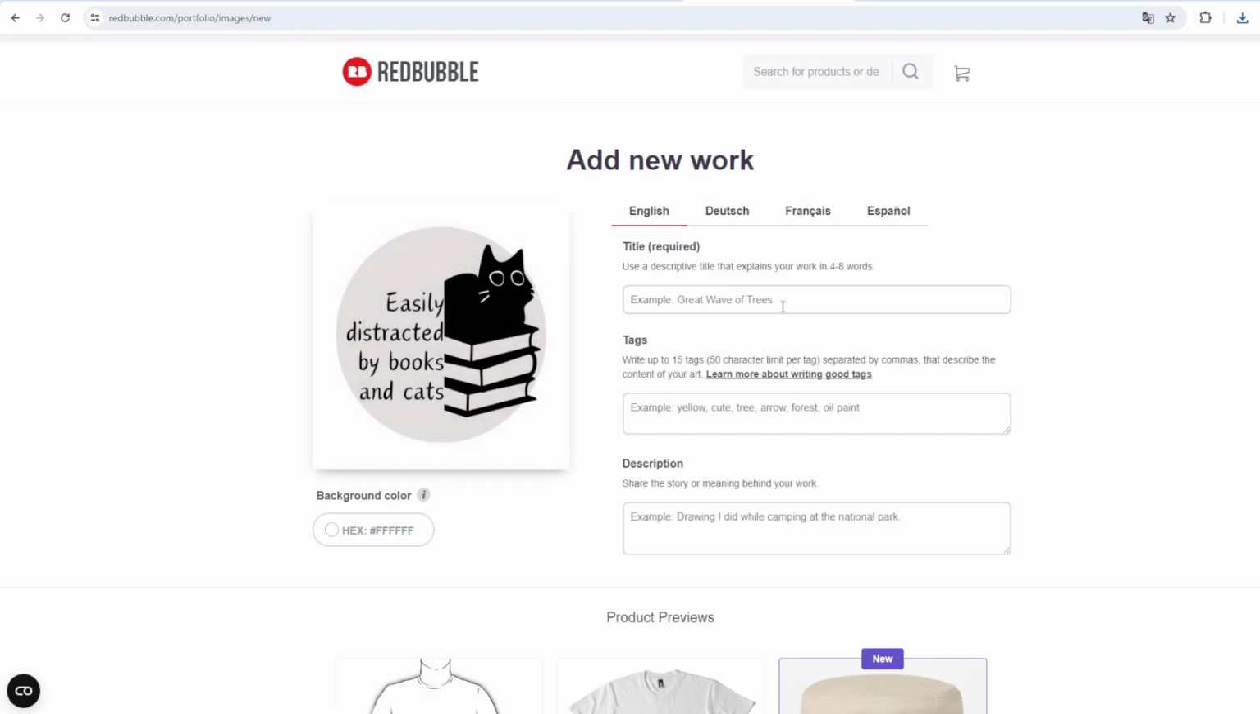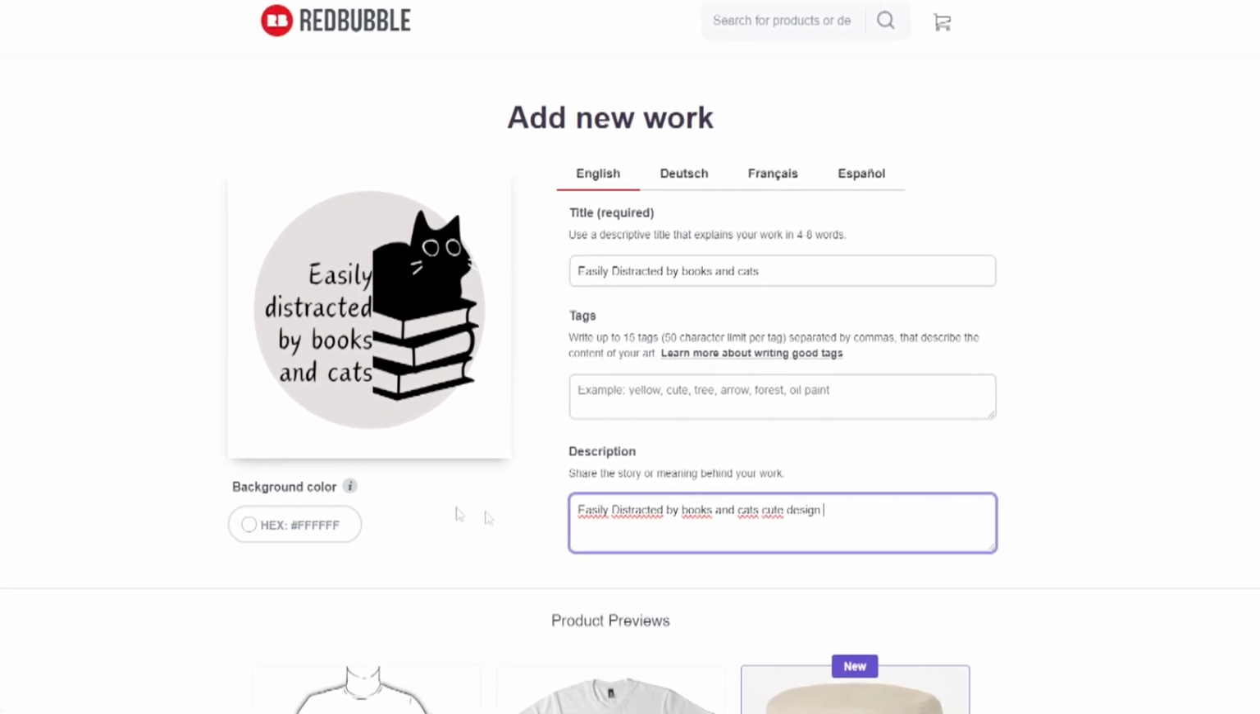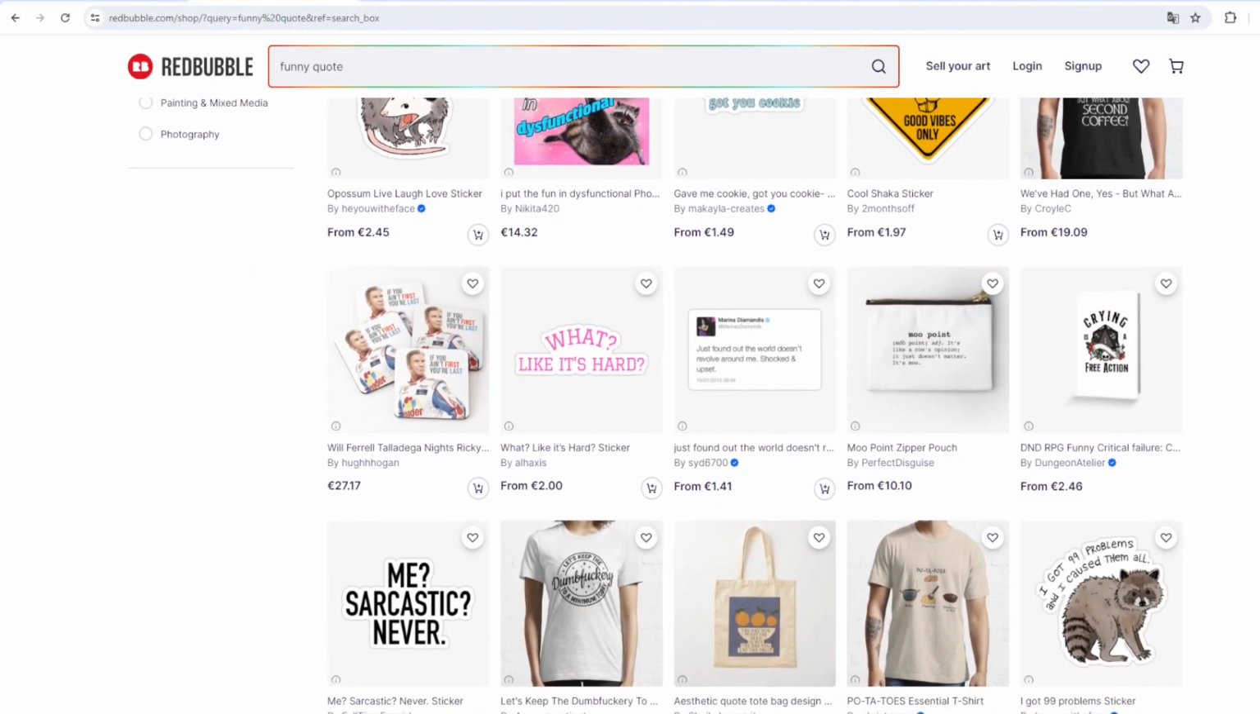On Redbubble, title and description do not really matter that much. In the title you can just describe what is on the design, so if it is a quote you can just enter the quote, but the Redbubble algorithm is positioning and indexing the designs only using tags. So enter some title that describes your work, but don't waste too much time on it. The description is not that important either. Some people say it helps with Google rankings, but usually I just copy and paste the title here.